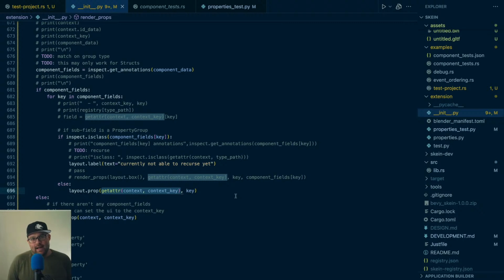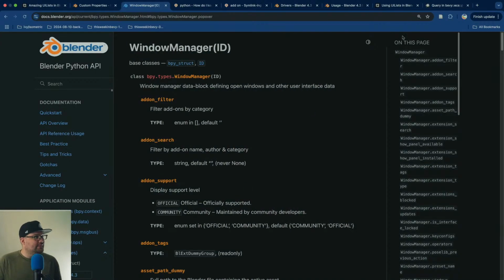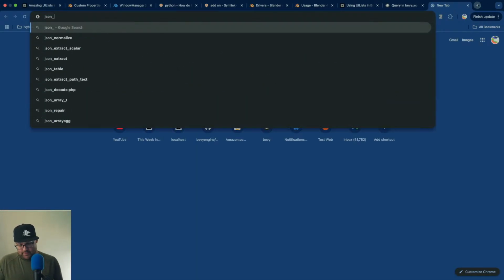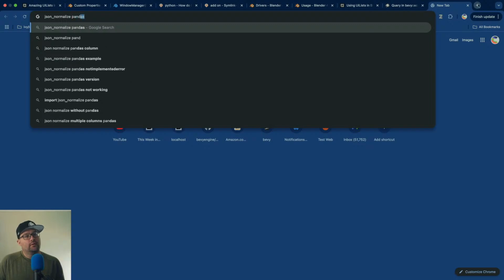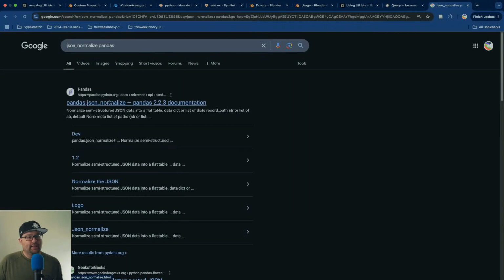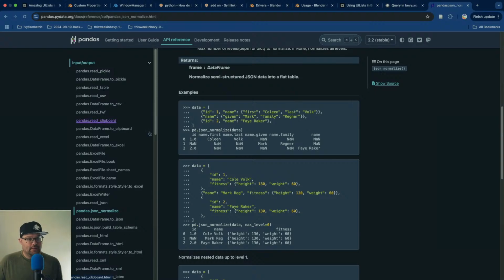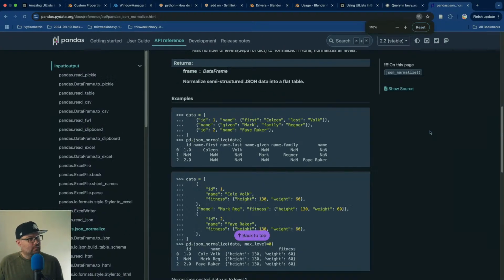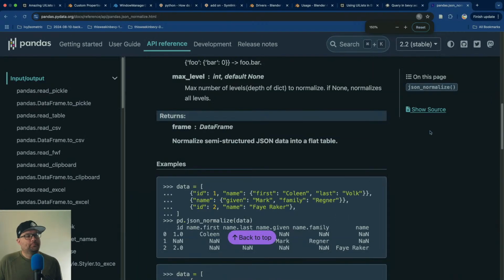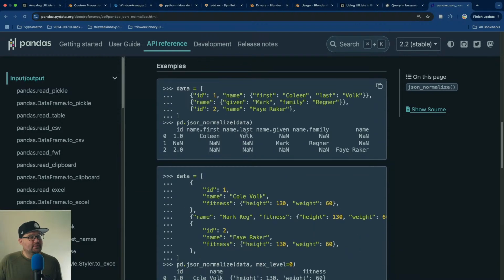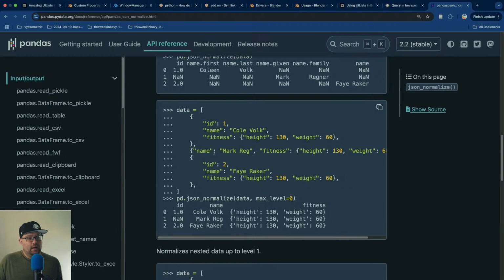The other idea that I had, which would make building the UI in Blender much easier for certain cases, is flattening. So Pandas luckily has documentation. Pandas can give us a normalized version of JSON.